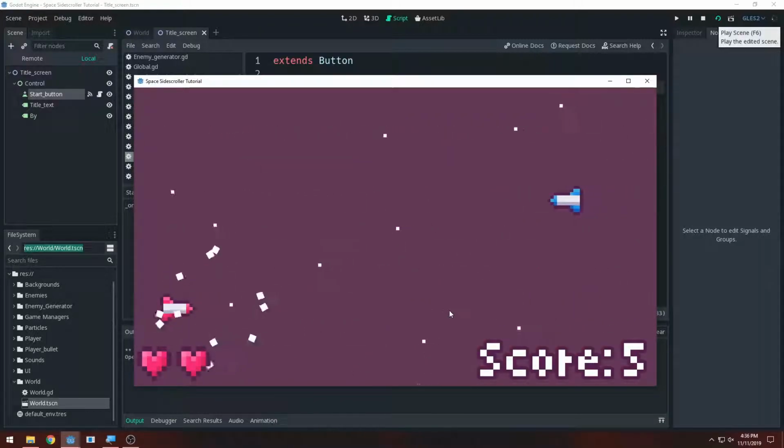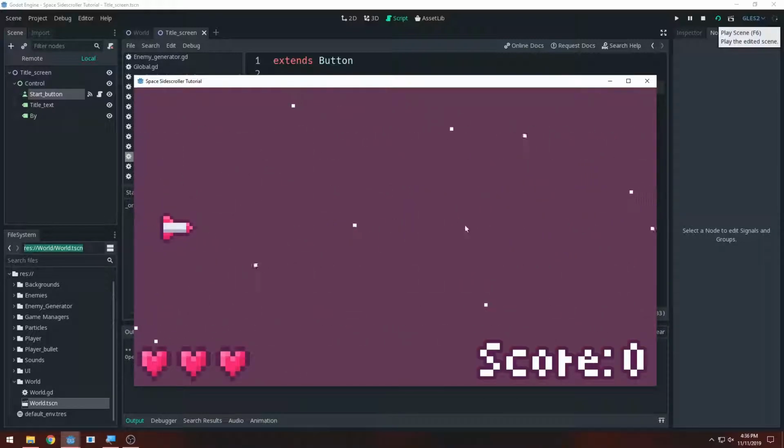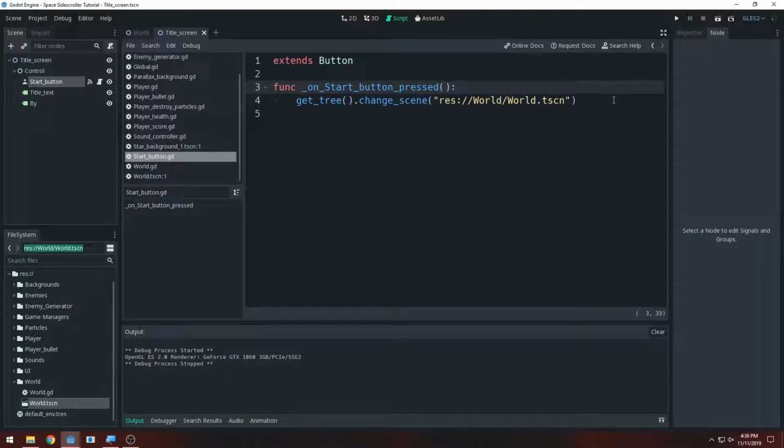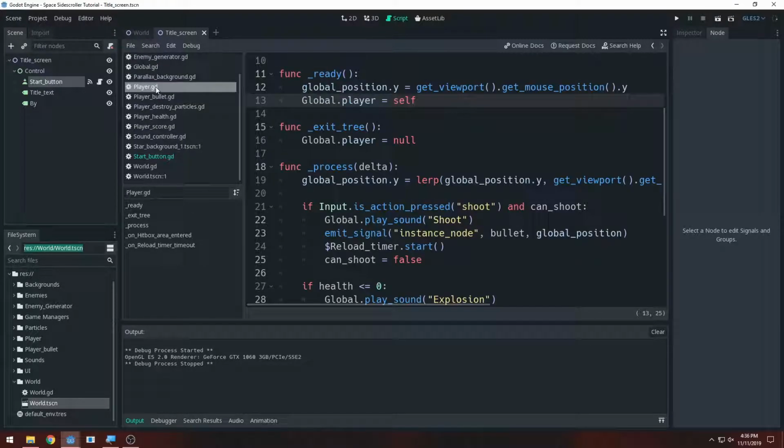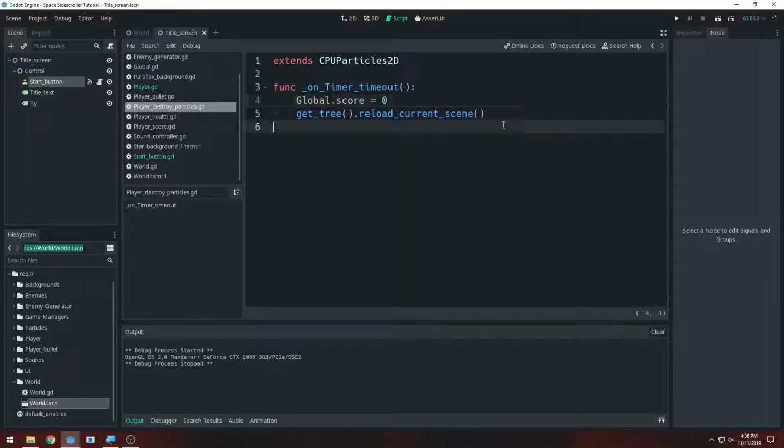That's awesome. And you can die. Let's die real quick. And it'll go back to the world. But let's send them straight back to the title screen when they die. Since we don't have a game over screen, we're just going to do that for right now, and for practice. So when the particles, open your player destroy particles right here. And instead of get tree.reload current scene, we want to do change scene, and we want to paste in our world path.